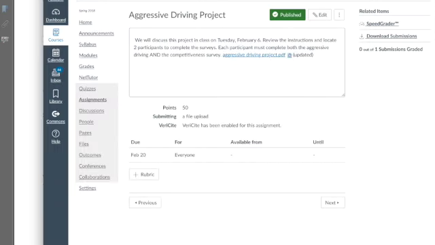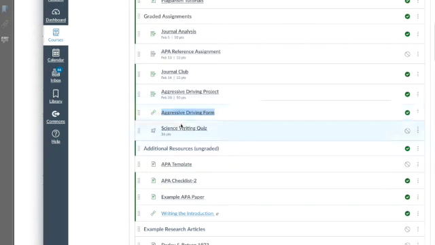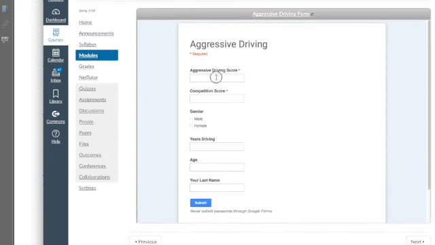Then, if you go to what you'll see in the module is an aggressive driving form. So you can see here, here's the project, here's the form. Click on the form. And then what's going to happen is a Google form will open that allows you to enter your scores for each of your participants. So for the aggressive driving score, let's say I had somebody who had the minimum score. They're really a calm driver. They get a 25. For the competition score, let's say they got 60.